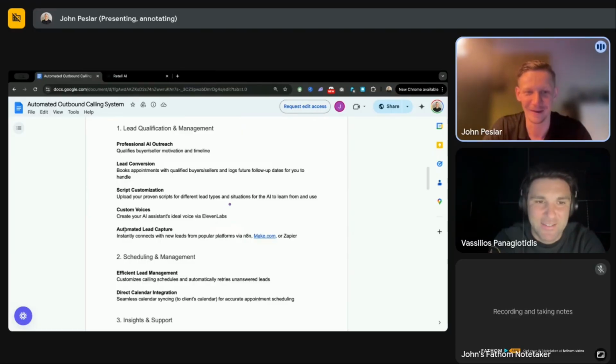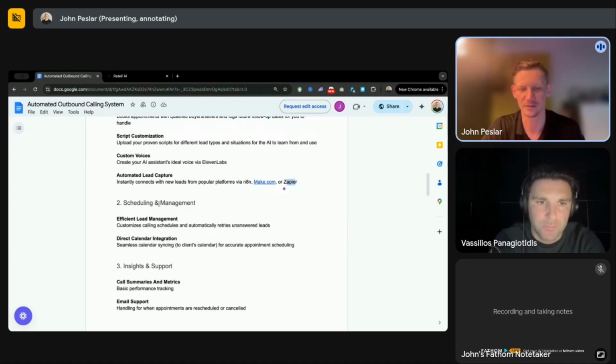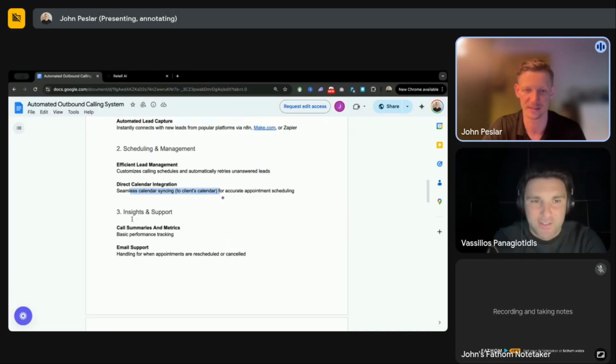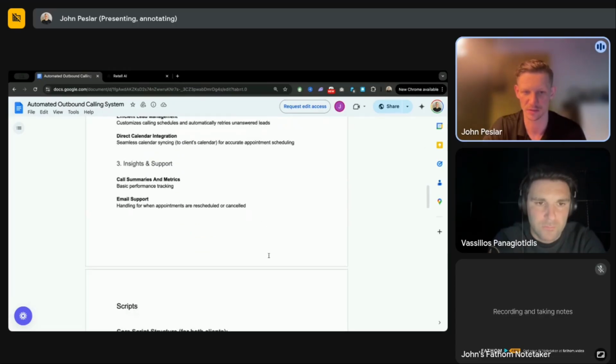And then you could do automated lead capture. You can make it so it connects with N8N. I put in here Zapier, but it can do scheduling as well. It would connect to like a client's calendar. You can set this up, and it could provide some basic insights like how it's doing, and maybe even some handling for if the appointments are rescheduled or canceled.